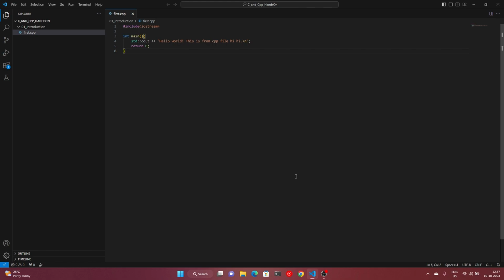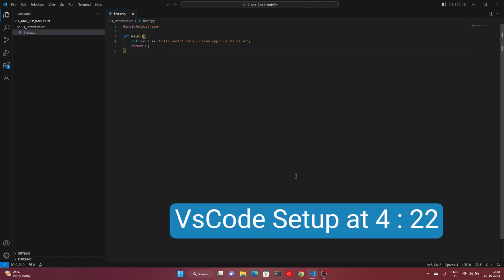So the first step would be we will set up the compiler, which is a minimalist GNU compiler, and in the later stage of the video we'll set up the VS Code environment. So if you only need to set up VS Code, then you can feel free to skip to this particular timestamp. Alright, so let's get into the compiler setup.